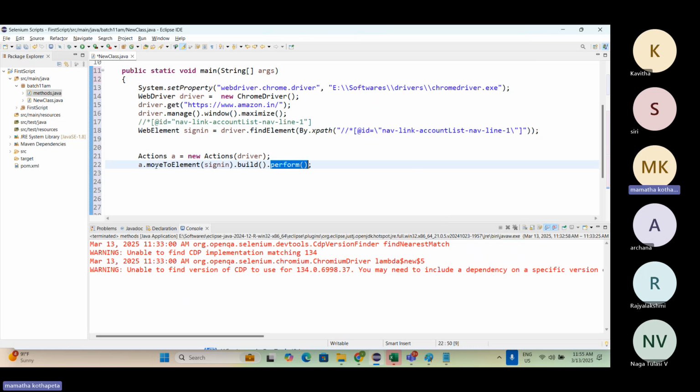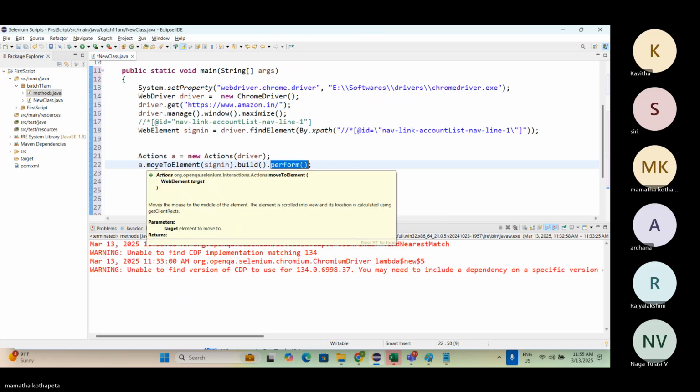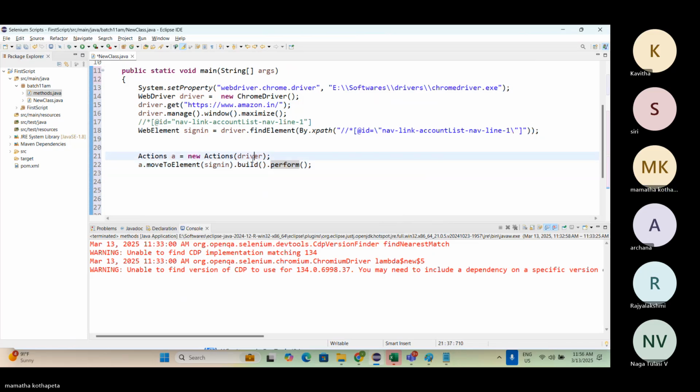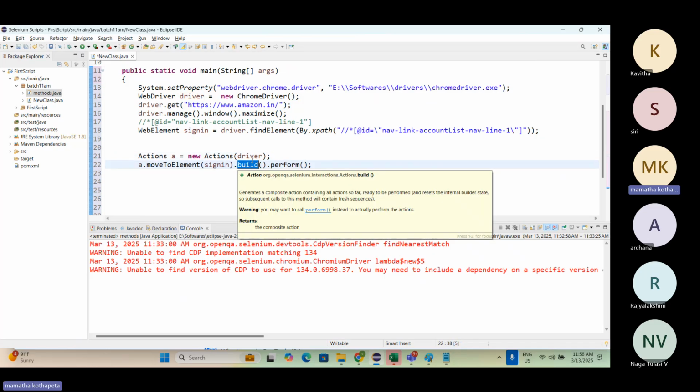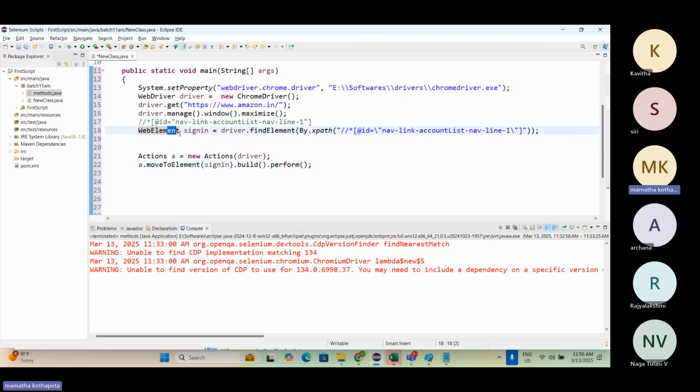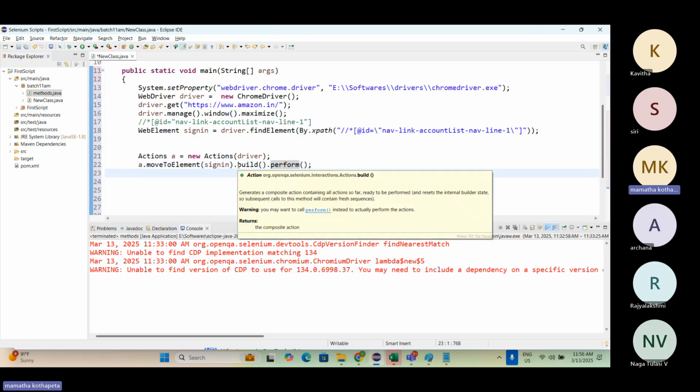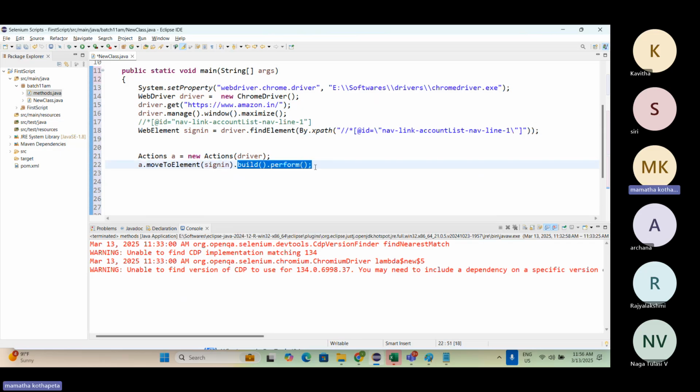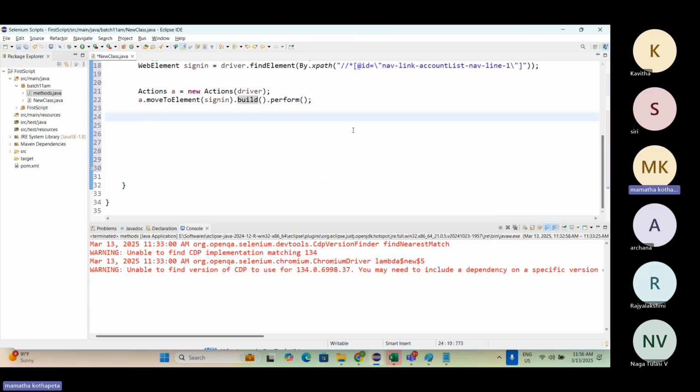You will first prepare the action. What is the action that you're preparing? Move to element. That will build. It will collect all the information: driver information, element information, web element information. It is ready. Then it will perform the action. So these two terms are important. If you want actions to be performed on your browser, these two methods are mandatory. Now, where my flower brackets are, okay, start there.